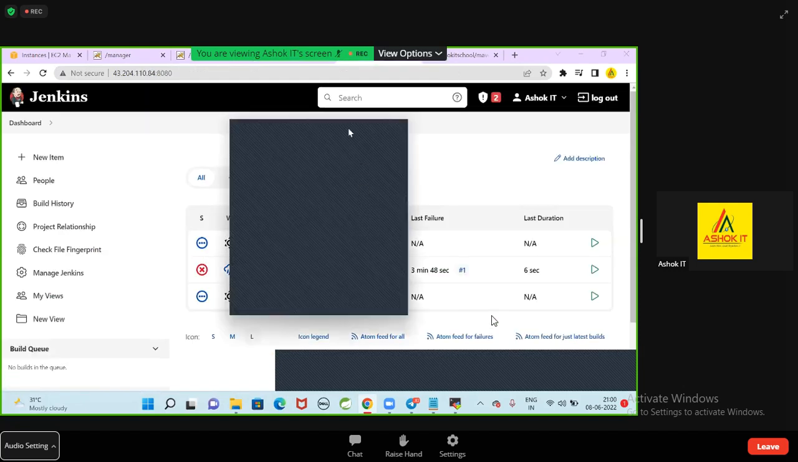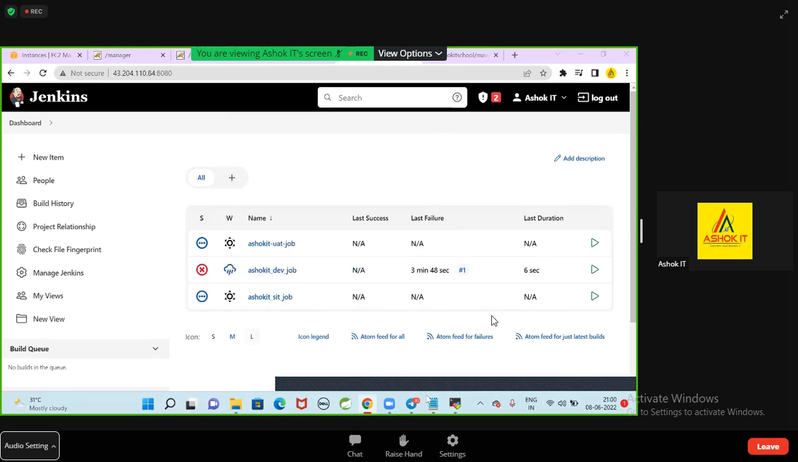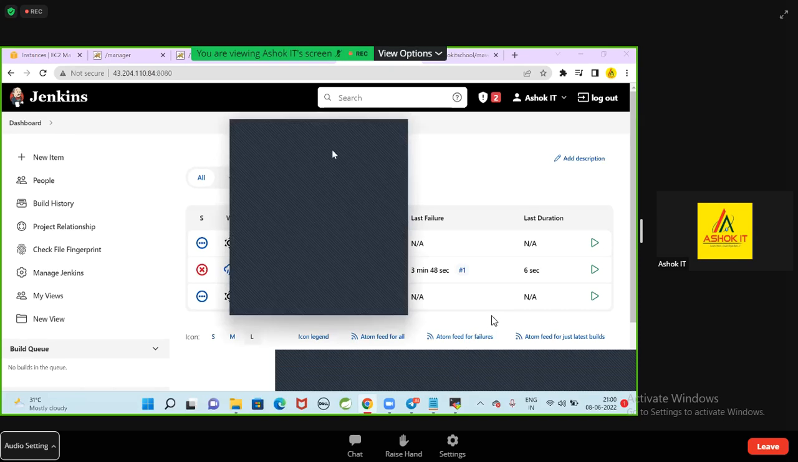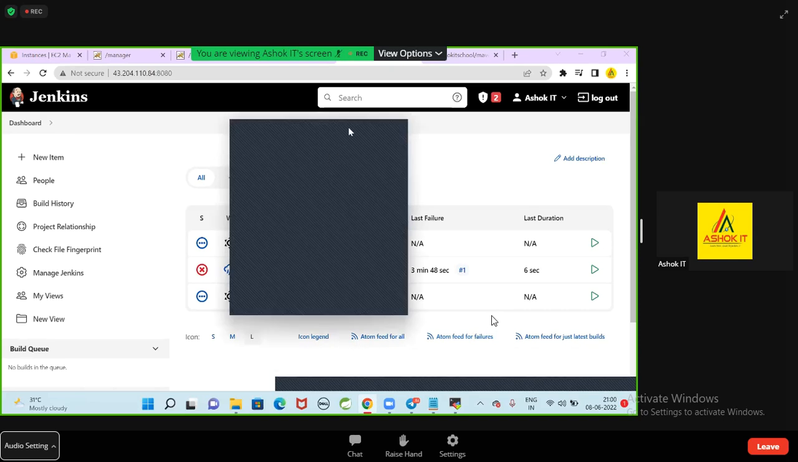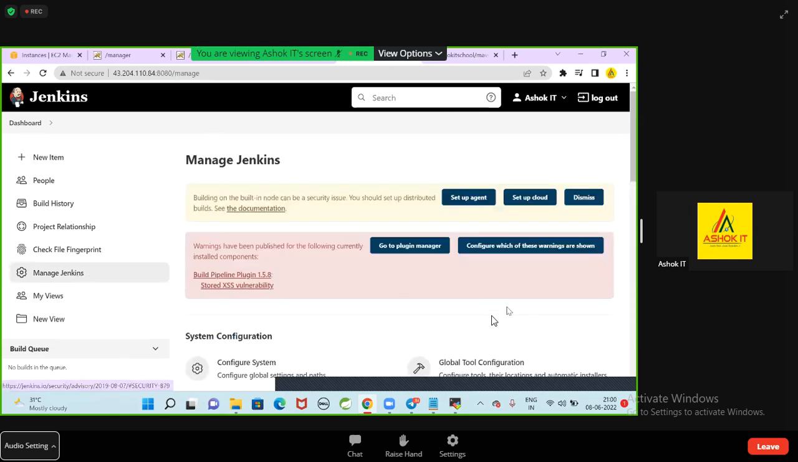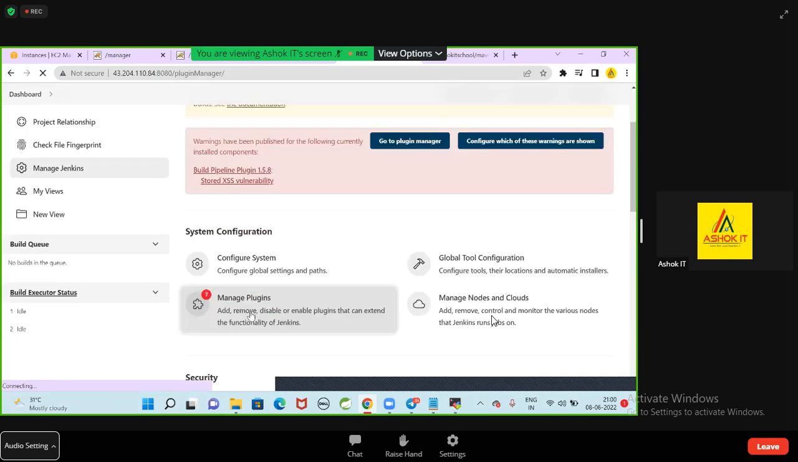Now, do you want to execute these jobs manually, or do you want to execute these jobs through a pipeline? We want to execute these jobs through a pipeline. In order to execute through a pipeline, you need to go and install one plugin, guys. Go to manage Jenkins. There is a manage plugins option.